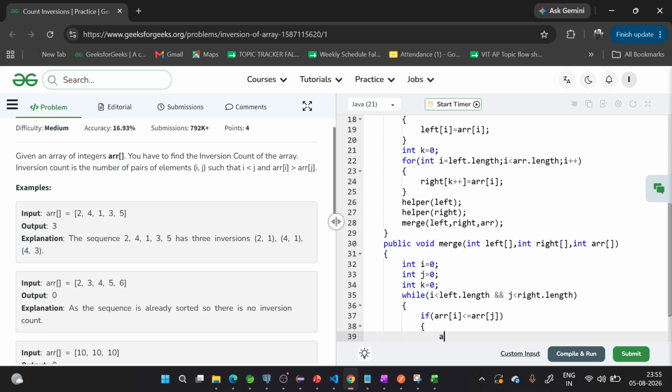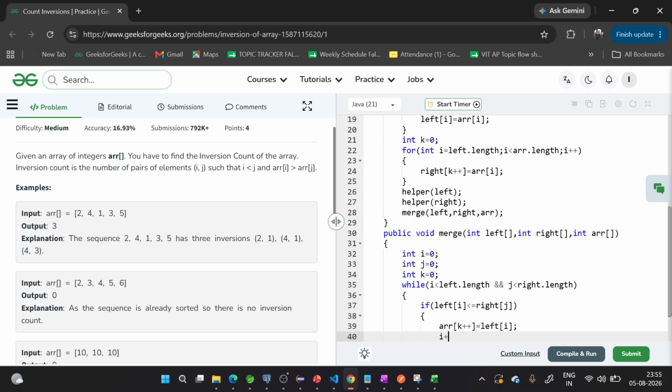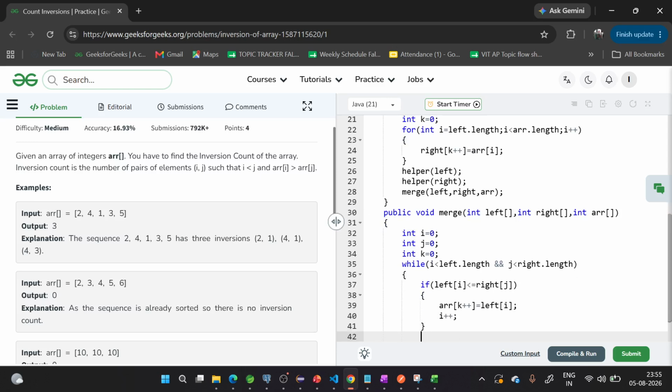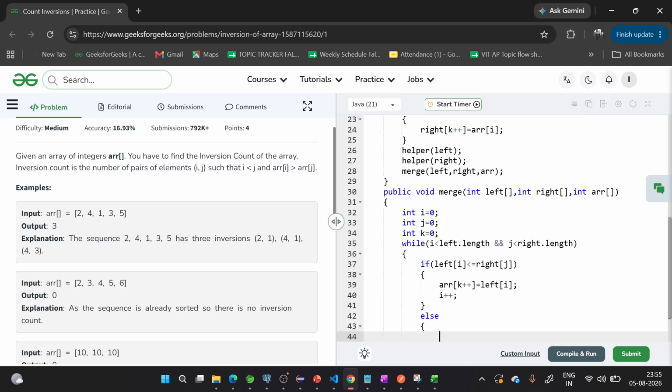So array of k plus plus equal to left of i, then i plus plus. In the else case, it means left of i is greater than right of j. Is it clear? And i is smaller than j because i starts from 0 index and j will start from mid.